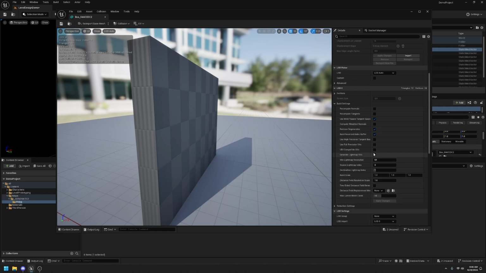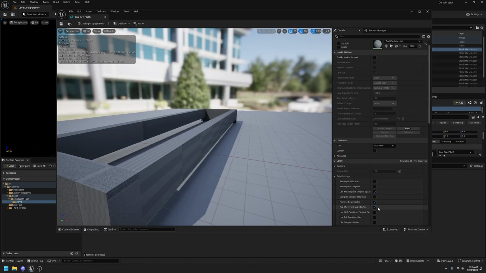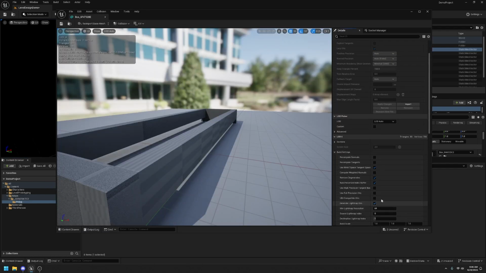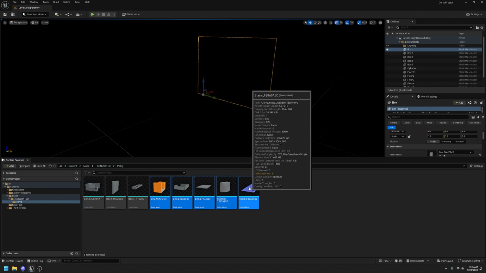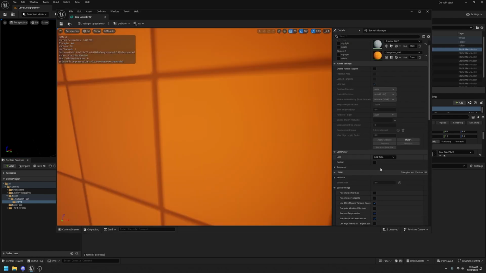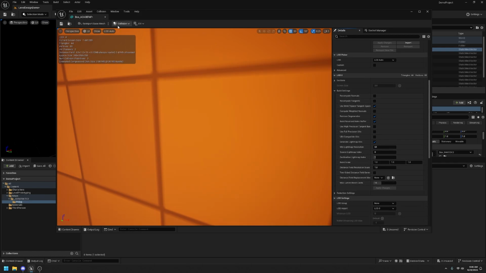So I think I already did this one. Let me just make sure. Let's see. I think I did it. Yeah, I already did this one. But I'm just going to go through and quickly do this for all my objects. I don't think we can do it all at once. No, I don't think it'll let you do it all at once.